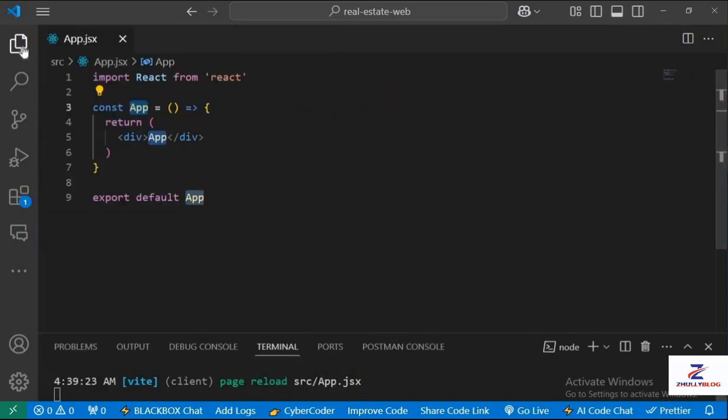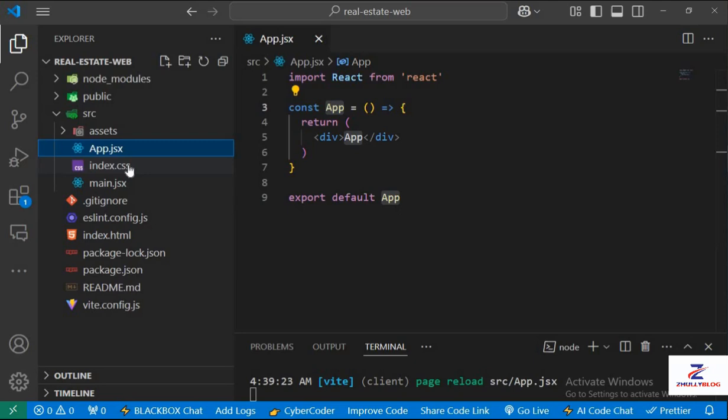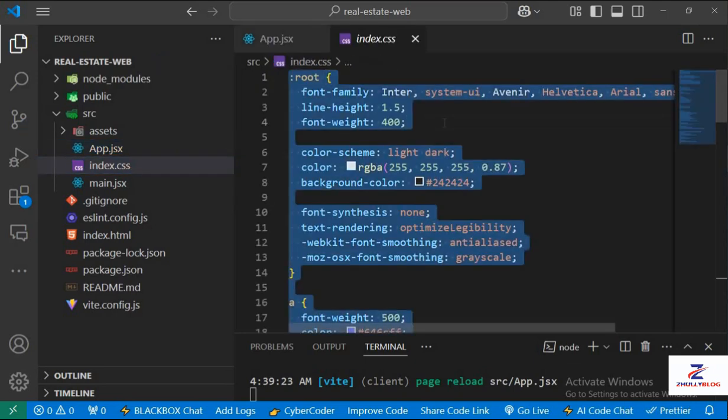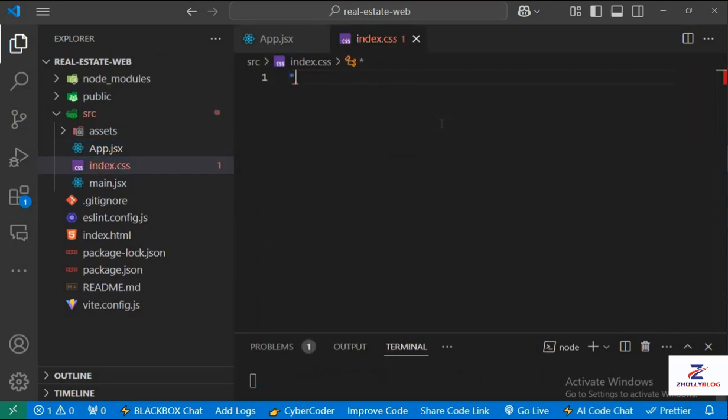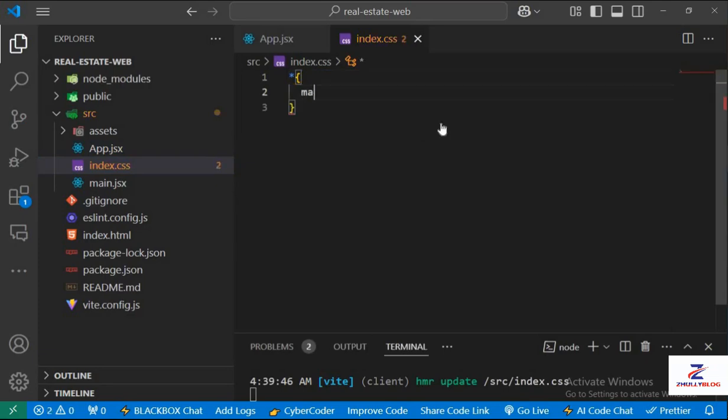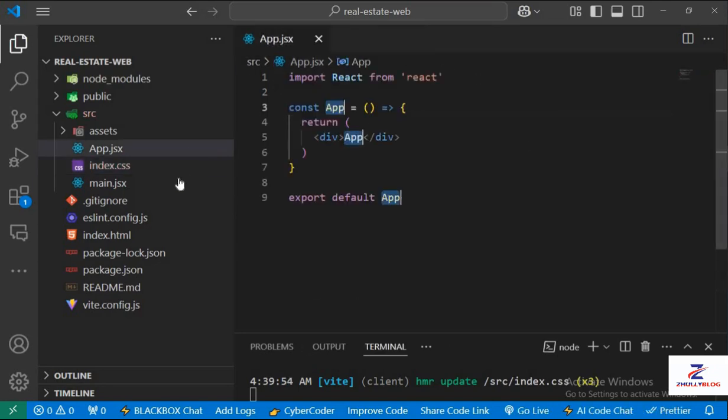So I'm going to close this back, open our Explorer page. Now for our index.css as well, I'm going to do the same thing. But here for the entire folder, I'm going to set the margin to 0 and the padding to 0 as well. We're going to come back to this later. And we have all of this.